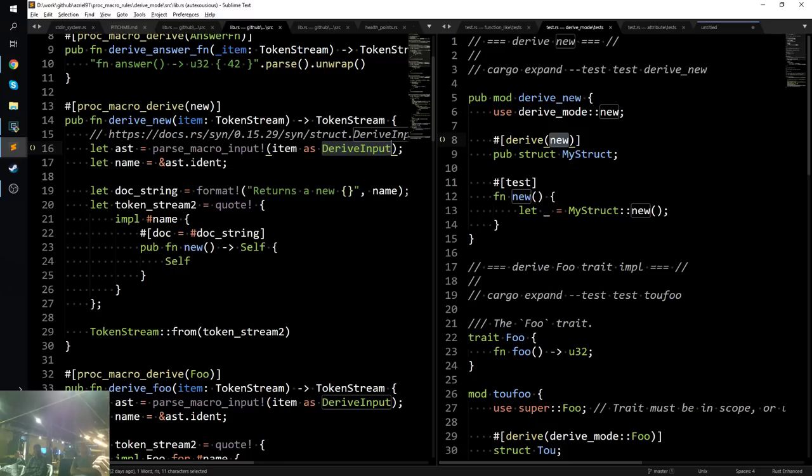For the structure, you have to look into the syn documentation, it's really good again. What you can do is, again we use quote and say, when we see anything with derive new, we're going to look at the type's name, which is my struct in this case. We're going to generate an impl block which says, all right, we'll impl the name, give it a function new, which returns Self. Self is an alias that Rust has for each type when you're implementing the type. It's just going to return a new instance of itself. And you can see here I'm adding my own documentation string.